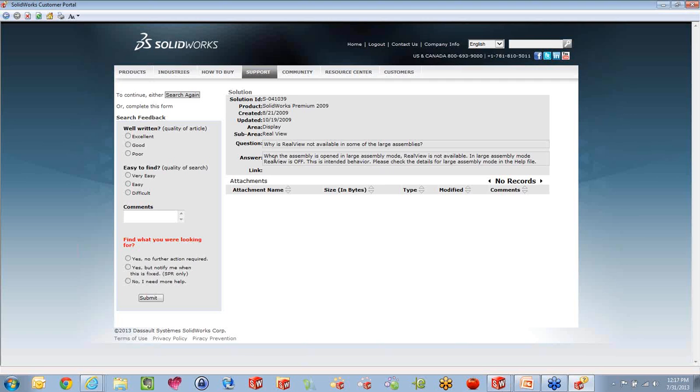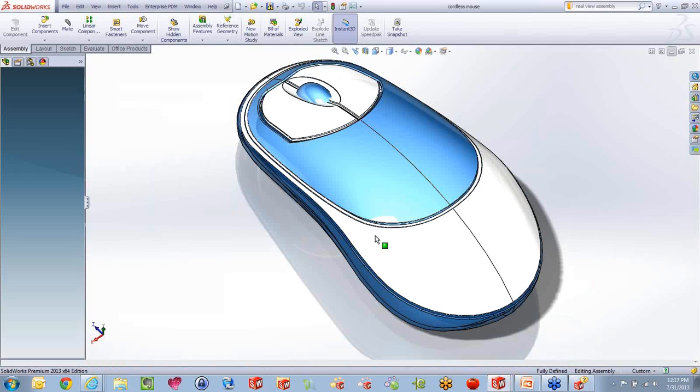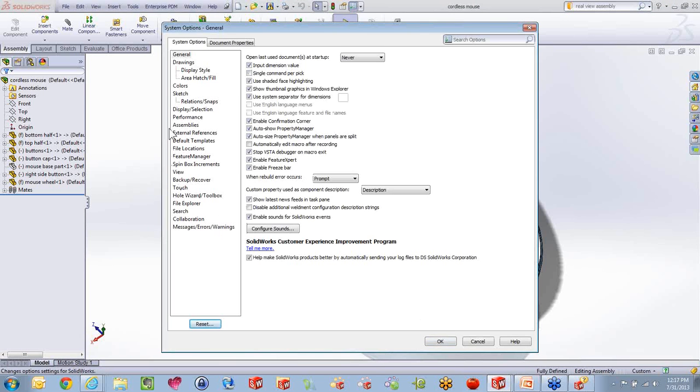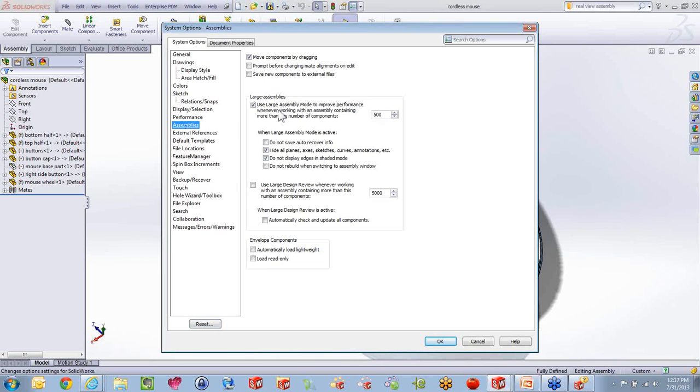So the answer for this one is when the assembly is open in large assembly mode, RealView is not available. In large assembly mode, RealView is off. This is an intended behavior, right? So if you have ever worked on large assemblies, you will have found that RealView might be off. Well, if you go into your options and go into assemblies, you will see in here large assemblies. In my case, if it's over 500 components and it's loaded up like this, I don't have my RealView on.